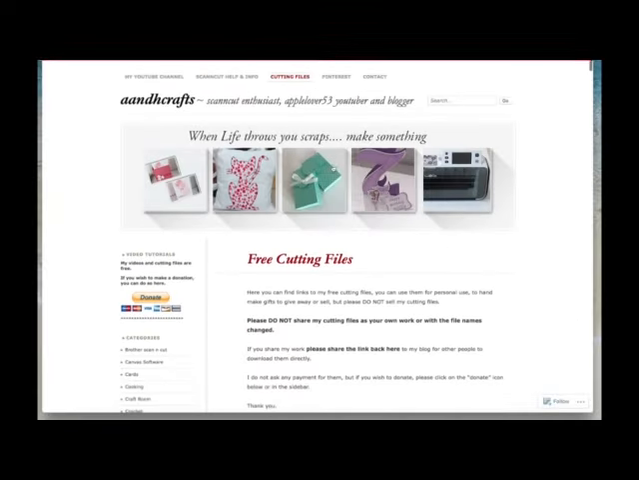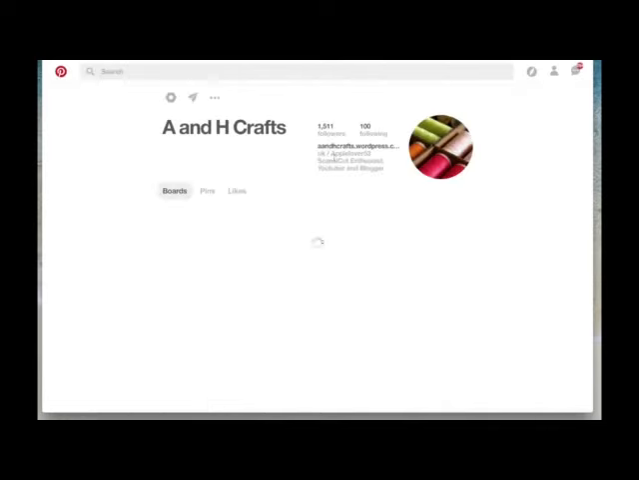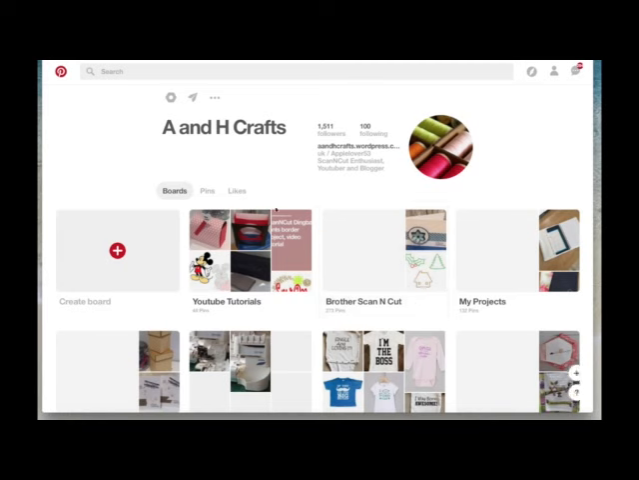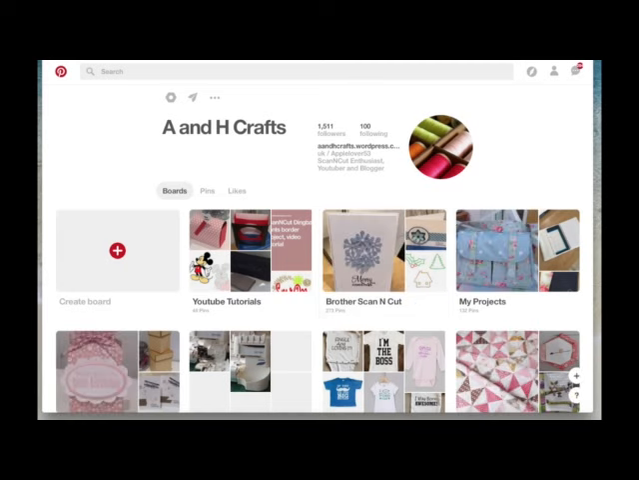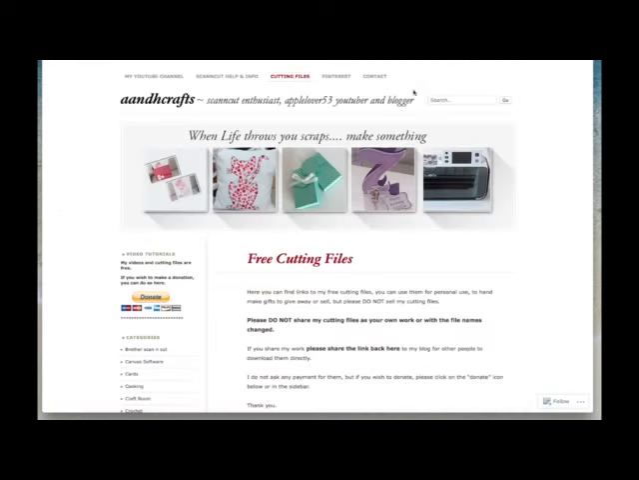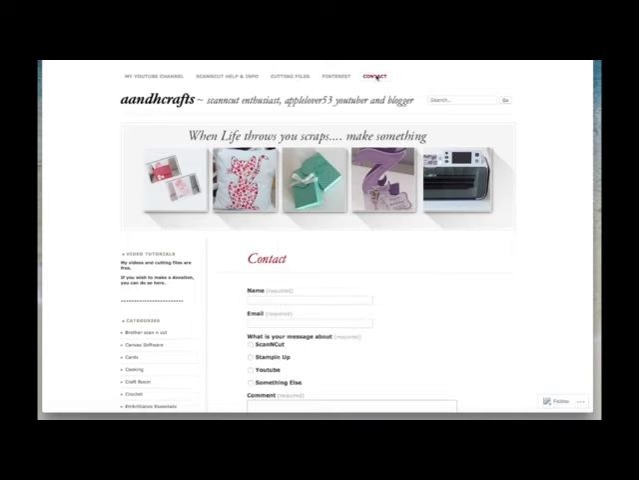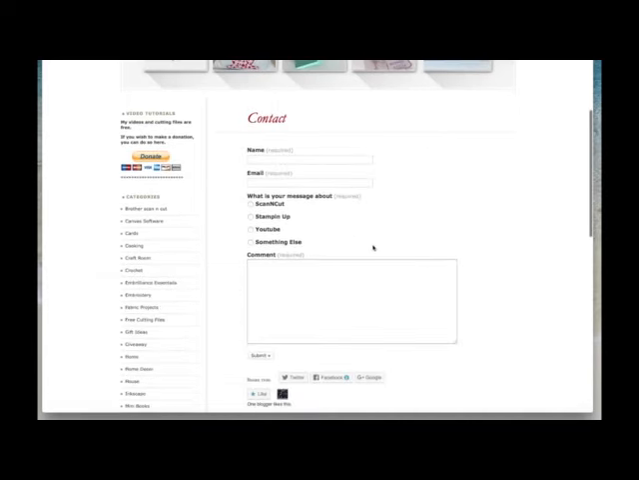So that's the next page. There's a link to my Pinterest board if you want to follow me on there. Again, it shows you all the boards I have. I'll just hit the back arrow and go back, and then there's contact information that you can fill in. There's a form here if you do want to contact me and ask me any questions. Put your name and your email, what your message is about, and some brief details.